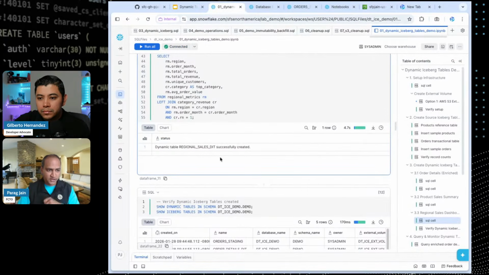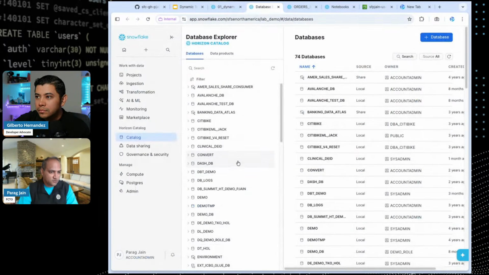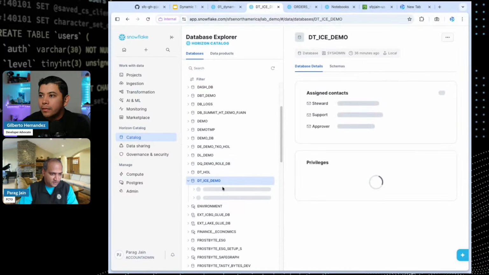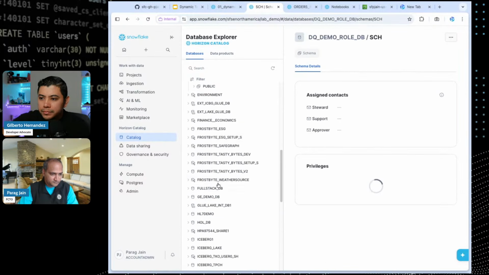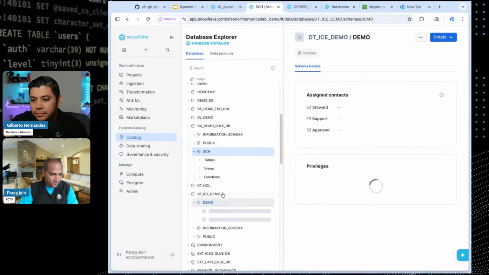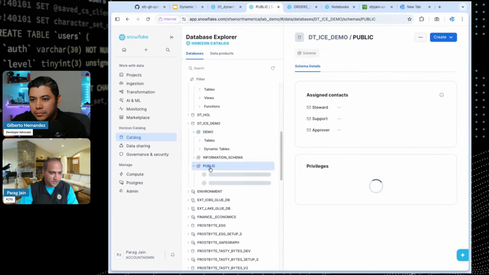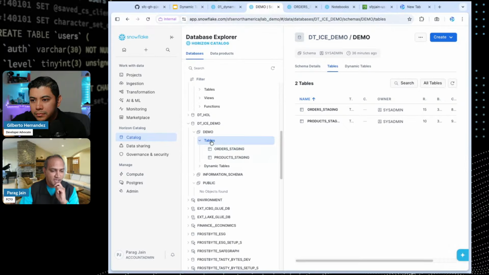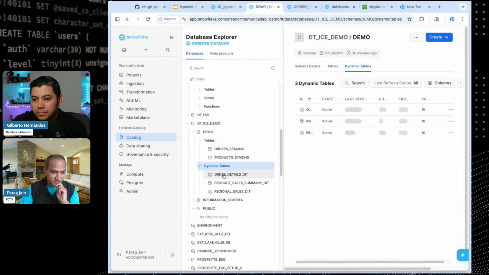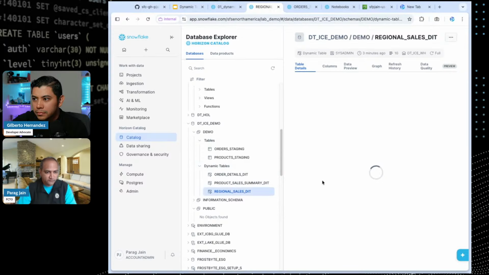Now, I talked about monitoring and observability in the pipeline. So how does it look? If I go here, there you go. I now have a database. And if I look at my dynamic Iceberg tables, I have 2 base tables. Now these are Iceberg tables, but then in the dynamic table section, I have 3 tables that I created recently. Let's look at one of them.